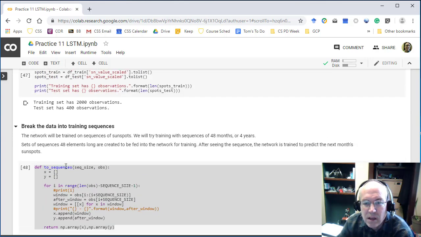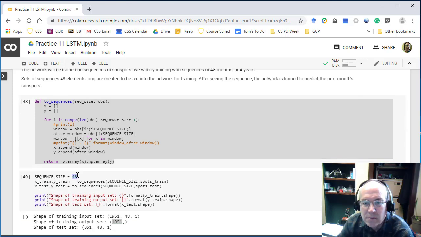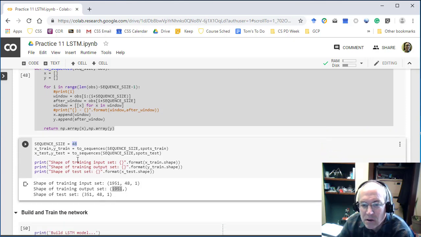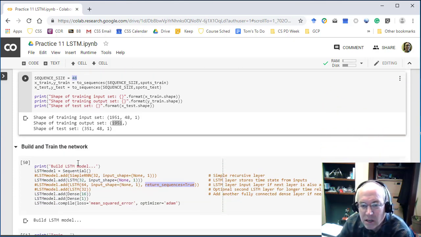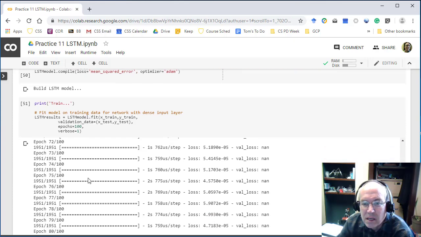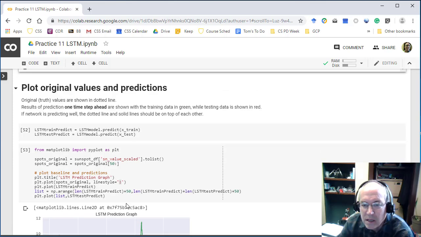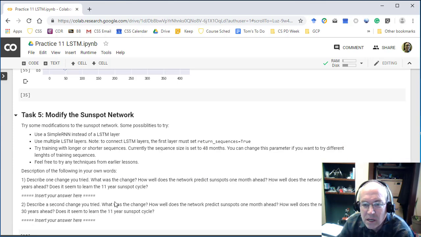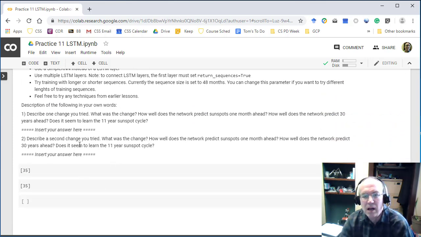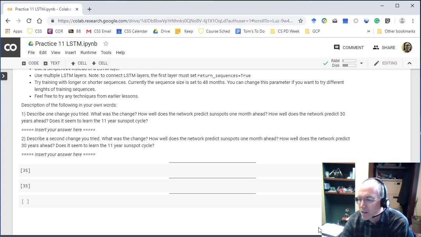Feel free also: we're training on sequences of 48, so 4 years' worth of data. You can make this longer or shorter if you want to train on different sequence lengths. And as usual, you can also change epochs and so on, whatever you want. I want you to do at least 2 changes and record your descriptions of those here. Okay, good luck.